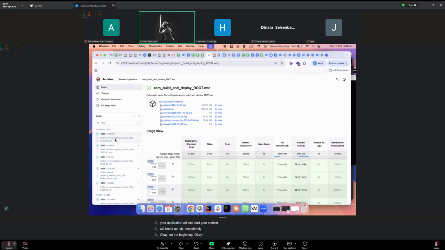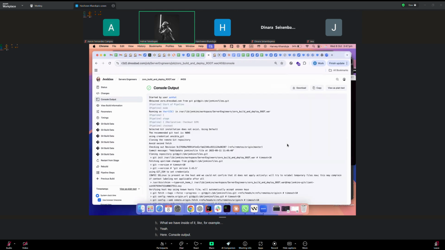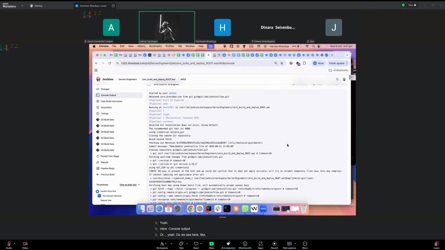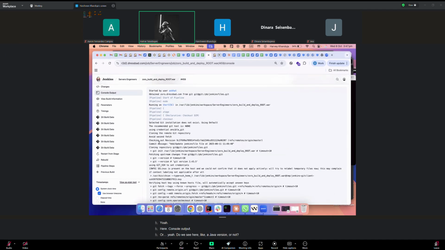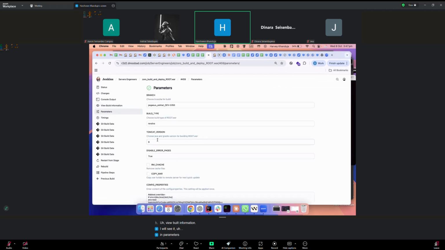You need to click on this process, for example, to see what we have inside of it. Here, console output, or do we see a Java version or not? View build information. In parameters, environments, you see Tomcat version, Java 8.